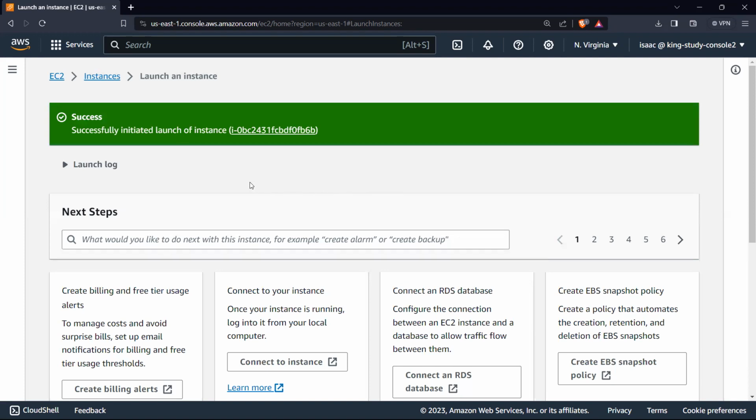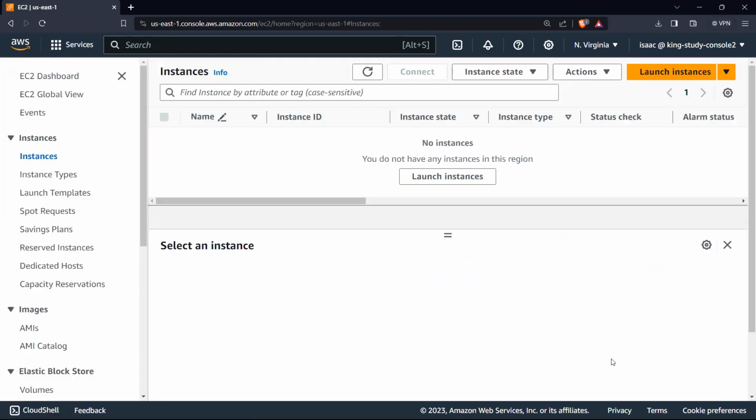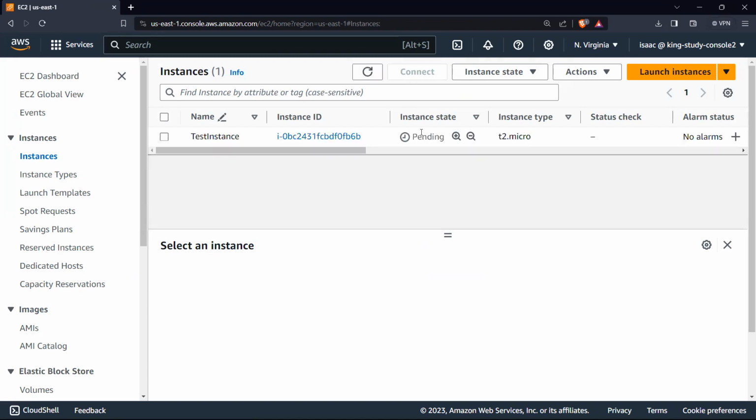Great. So the launch has been successfully initiated. I can now click on view all instances. I'll refresh, and this is my instance. I will wait for my instance state to go to running, and then we'll look at a few things. So it's still pending.